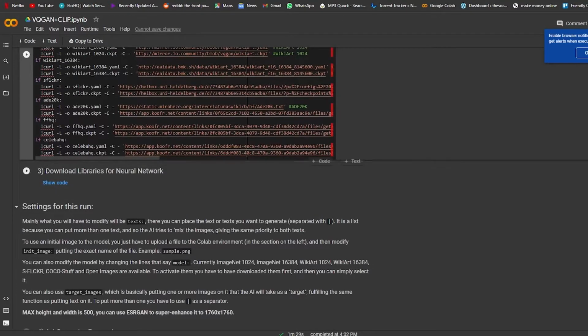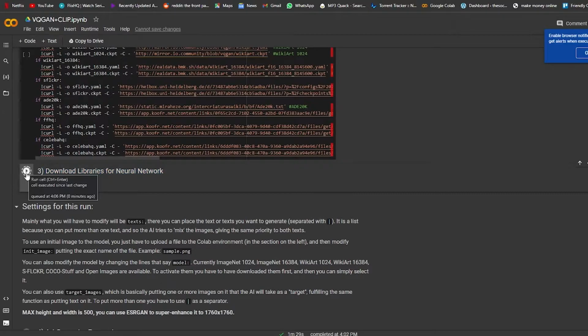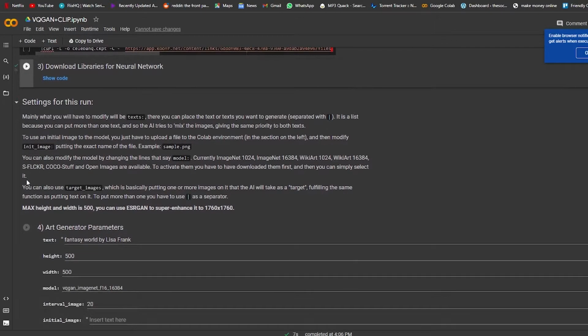And then step number 3 is to download the library for the neural network. So over here, just simply again click on the play button. It's going to download the neural network, and then once it's installed, we're gonna go ahead and move over to step number 4. So I'm gonna go ahead and pause the video right here and wait for it to download. Didn't have to, it took like 8 seconds, and boom, there we go. All right, now we're gonna move on to step number 4.